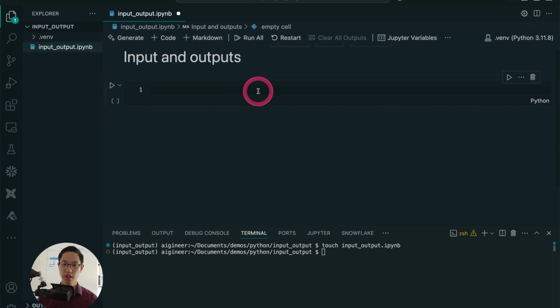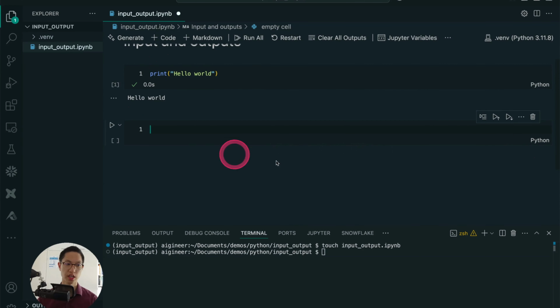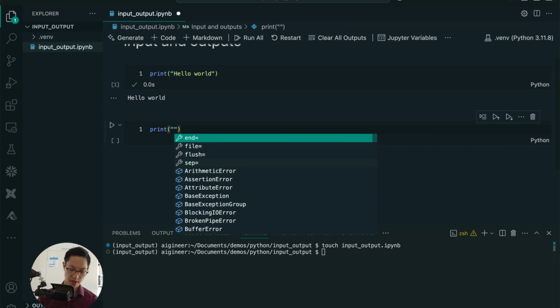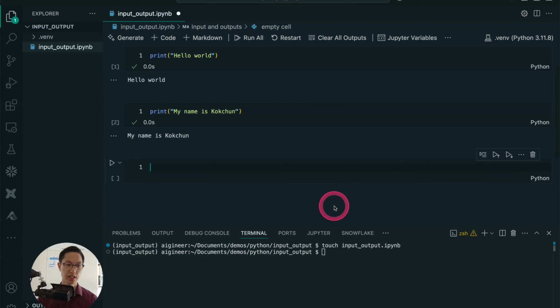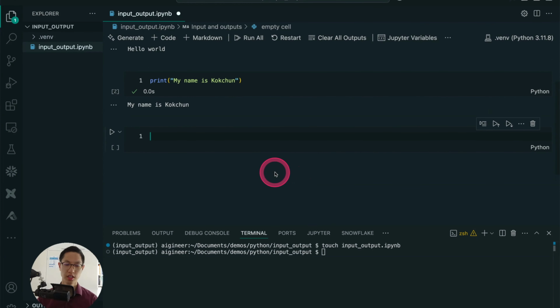So here I will change this by clicking here, or you can do Escape Y to change it to Python. Okay, so now let's start with some printing, so to get some outputs. So print hello world is something everyone starts with. Run this one and you can see hello world typing out like this. Print my name is Kokshan. Yes, it's printing out. Cool.